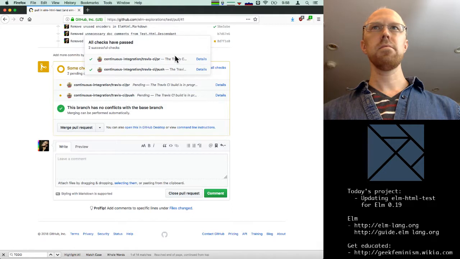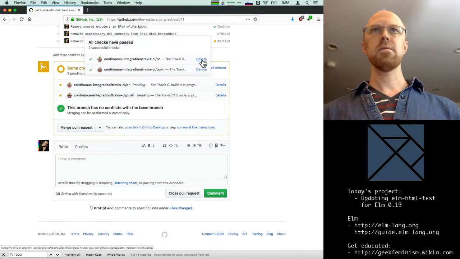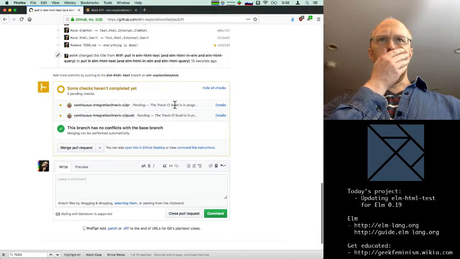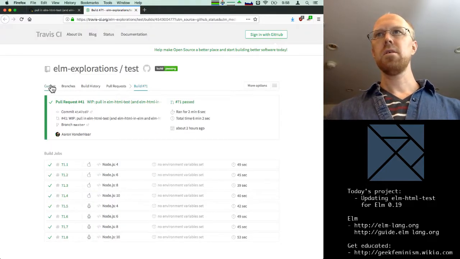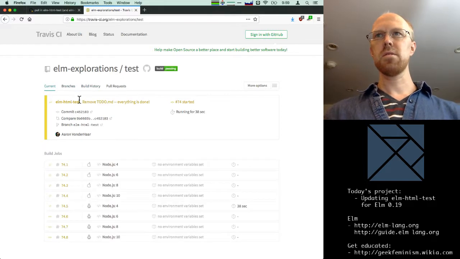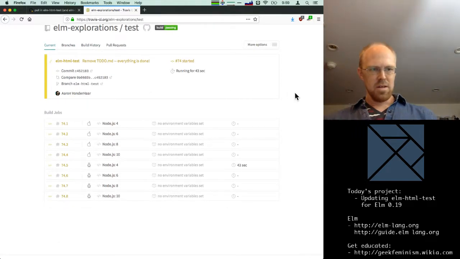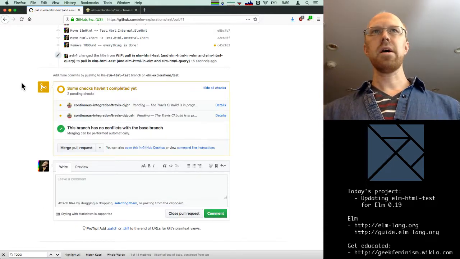And CI is building. Looks like it just passed. Or no, it's still in progress. Oh, okay. I just needed to reload. Elm explorations test. Yeah, here we go. Great. So I guess that's that.